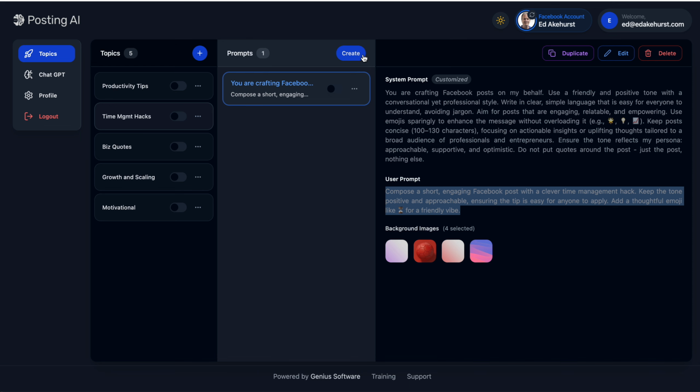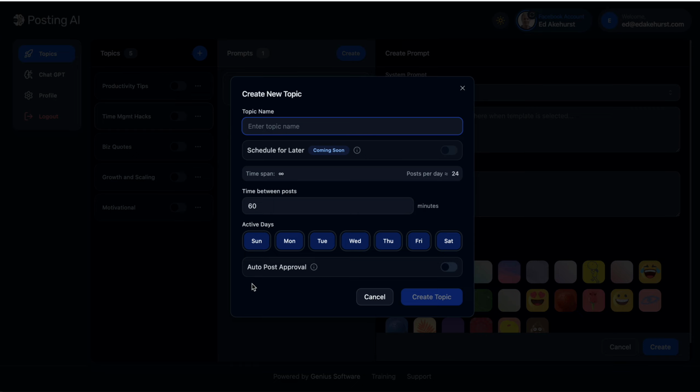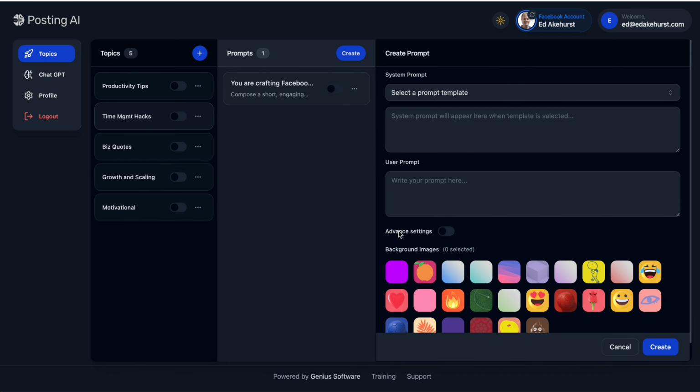So play around with it and make sure, on the new topics, that the auto post is off until you're perfectly happy with the tweaks that you've made to your prompts. And once you're happy with those, then you can turn that on and you can just let this thing go to town. All right. So lots of topics, lots of different schedules you can put them on, different amounts per day.